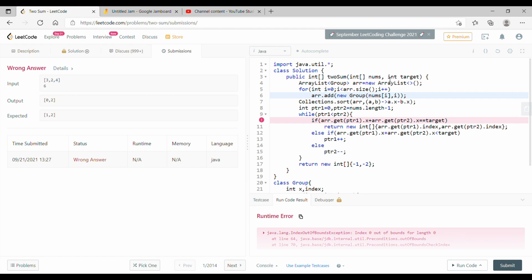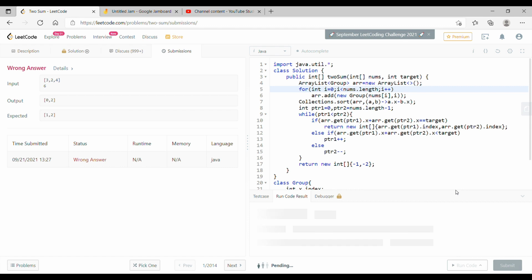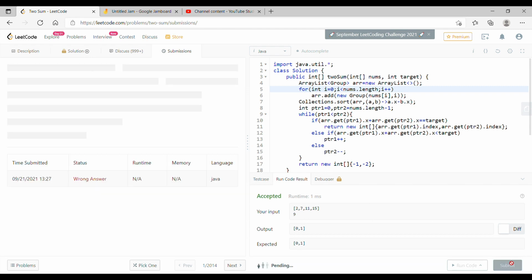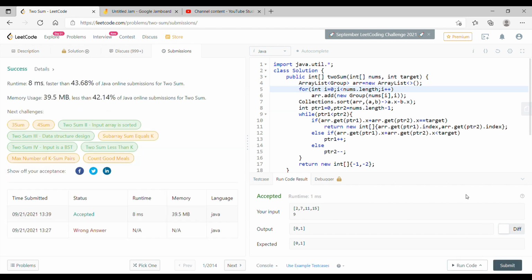Okay, so not array dot size, it is now nums dot length, so that is better. Okay, so now we have got an accepted solution. We need to submit it and see if it's working. Okay, so now it's accepted.